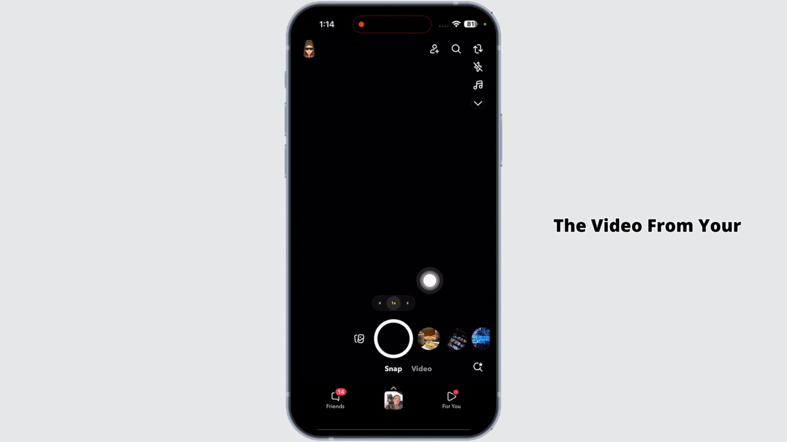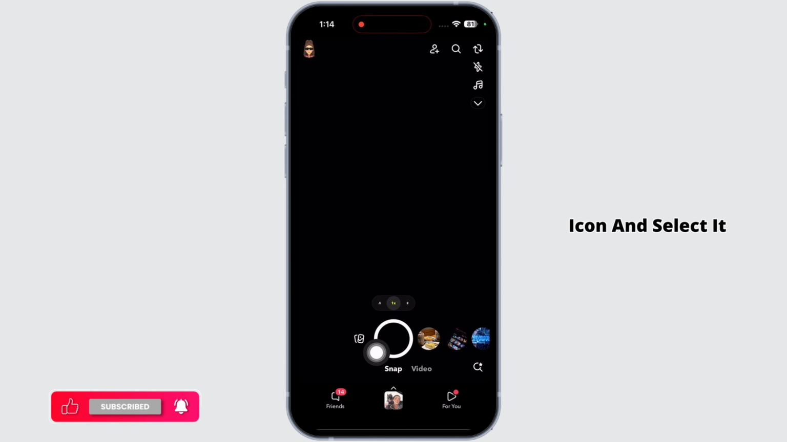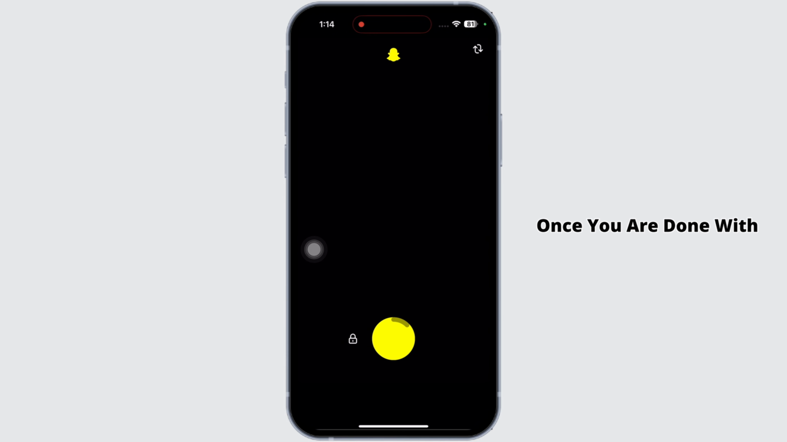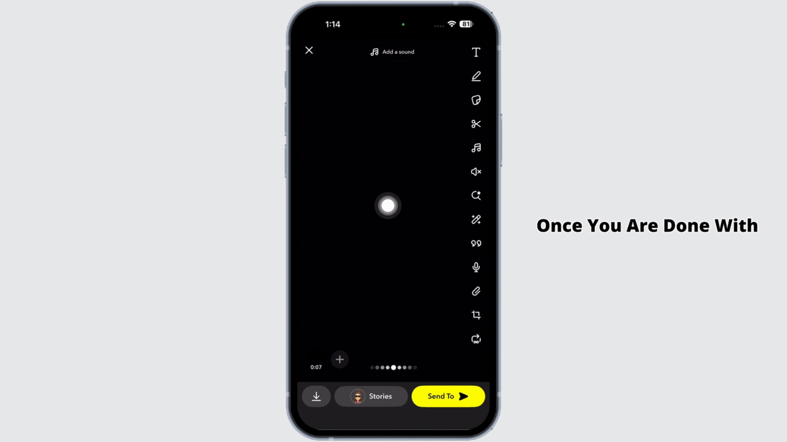If you want to select the video from your gallery, click on this icon and select it, or else you can click on this icon and shoot the video. I'm gonna shoot it right away. Once you are done with the video, now at the right corner, you're gonna find different features of Snapchat that you can use to edit your video.